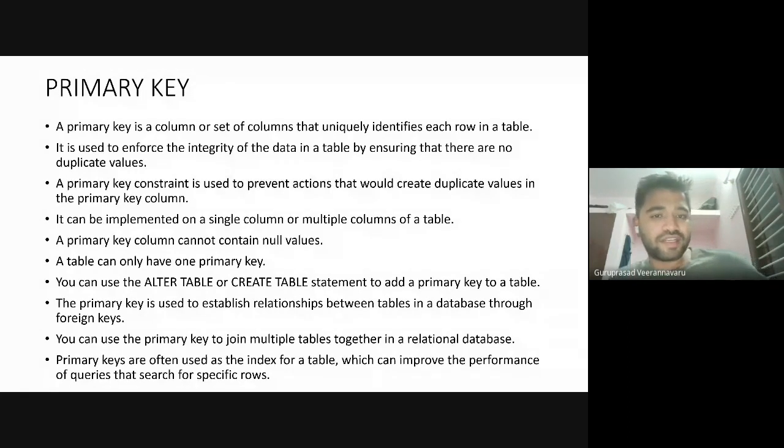It is used to enforce the integrity of data in a table by ensuring that there are no duplicate values. So by integrity, we mean that data is not corrupt. Okay. What do I mean by corrupt?